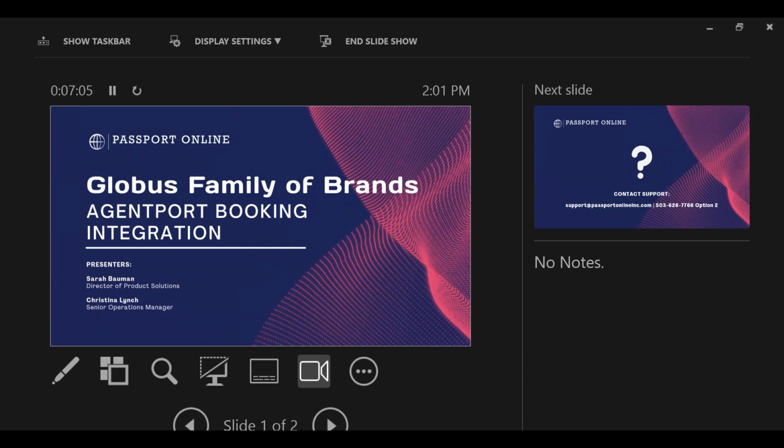We are super excited to talk about the launch of the Globus family of brands booking integration within AgentPort. For those of you who joined us last time, you saw us demo the booking integration for MSC, and those of you who didn't join us, we have a very similar integration to what we'll be showing today available for MSC, and we plan on bringing more cruise lines and tour operators on board with the same functionality in the future. So with that, I will turn it over to Christina, and she will show us exactly how easy it is to use this booking integration.